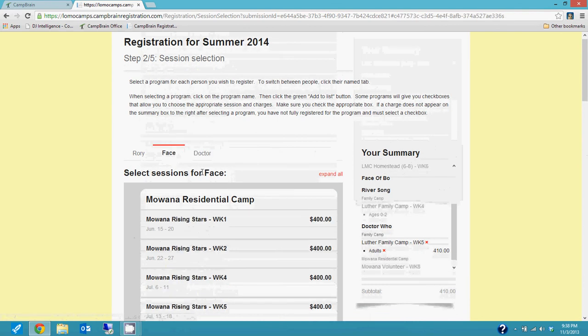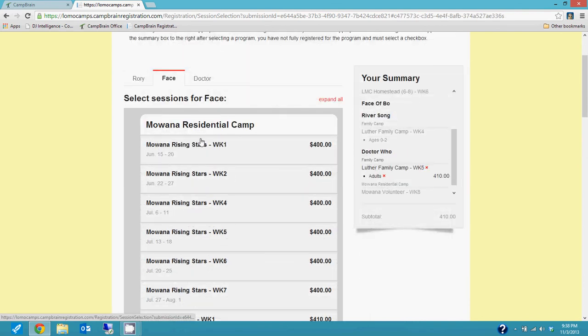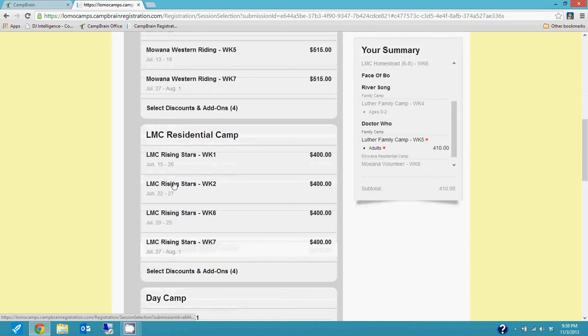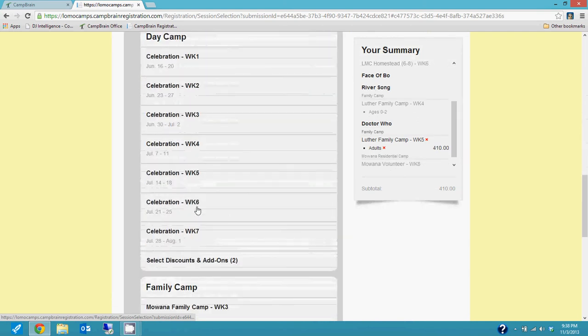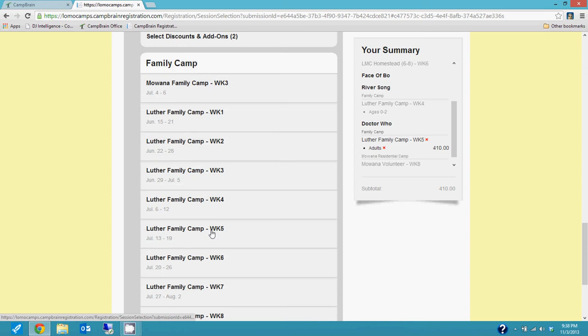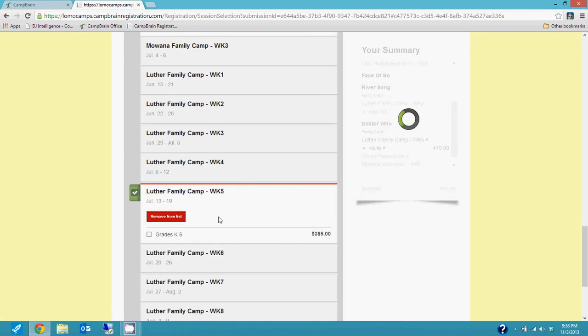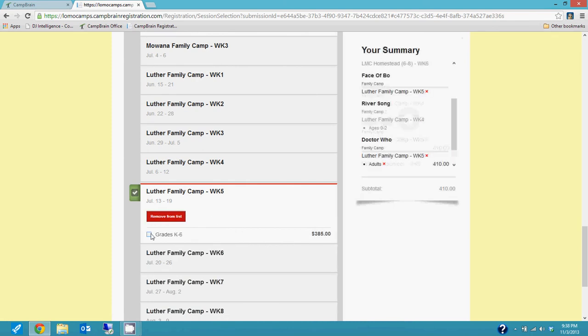So we'll check Face of Bo. Now Face has just completed 4th grade, so you'll see he gets a lot more options of camp. All of these Rising Star programs at Moana, Rising Star programs at LMC, day camp options. And again, he's going to go to camp with his dad, Doctor Who. So we'll select Luther Family Camp week 5, add to list. And you'll notice that it populates that he's grades K through 6, so make sure you select the appropriate one.